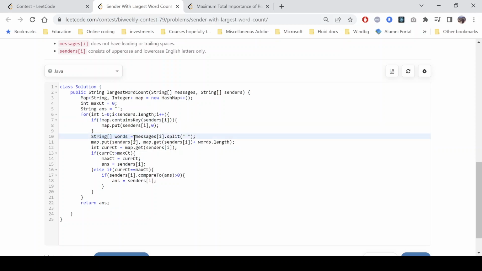So what we do, we pick the current message, that means the message sent by the current user. We split it based on the space, and we get the words that are present in this message. Now all we need to do is update our map. So we update our map by senders of i, which will now have the previous word count for this sender plus the number of words we have in the current message that we have calculated here. So this will be done, and we'll calculate the final value for this particular sender.